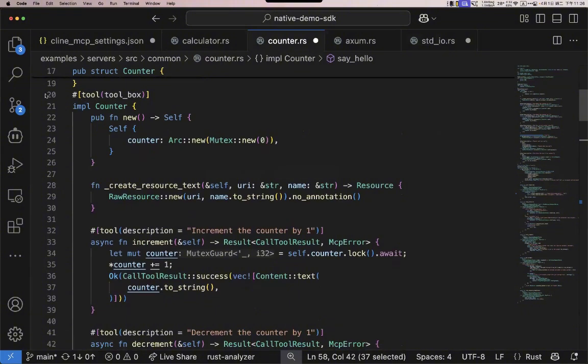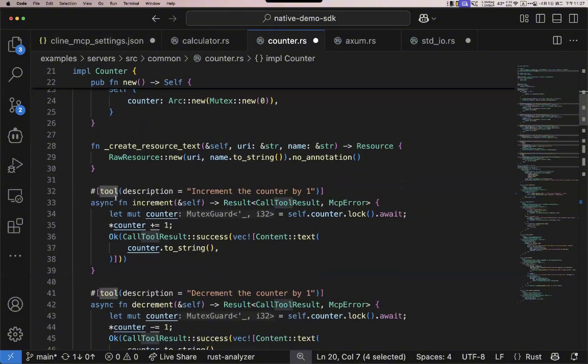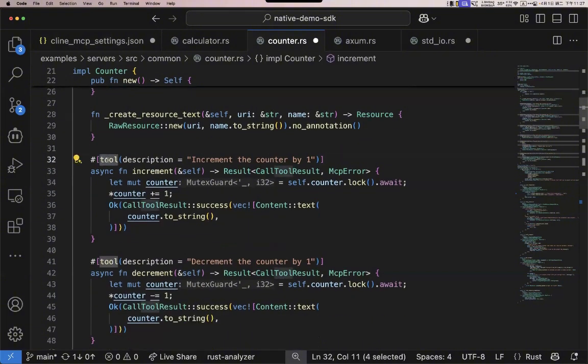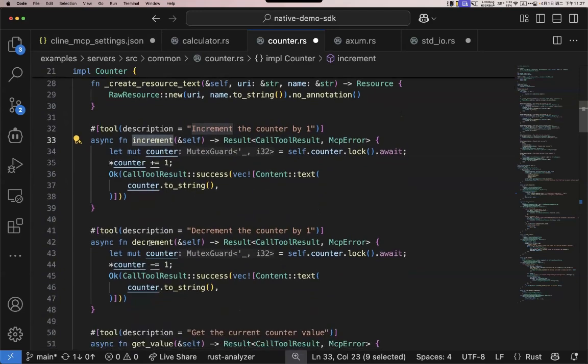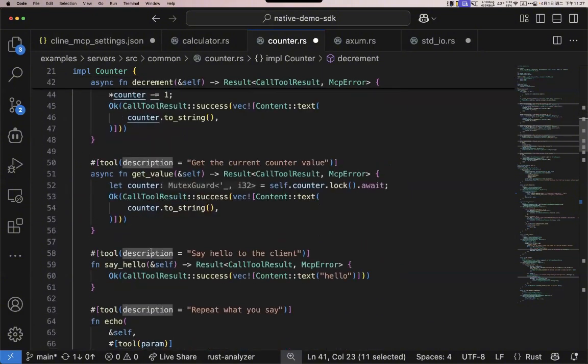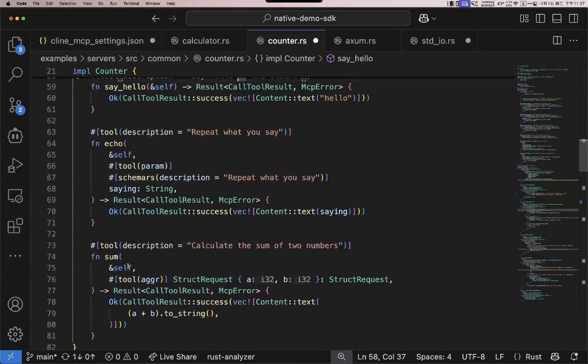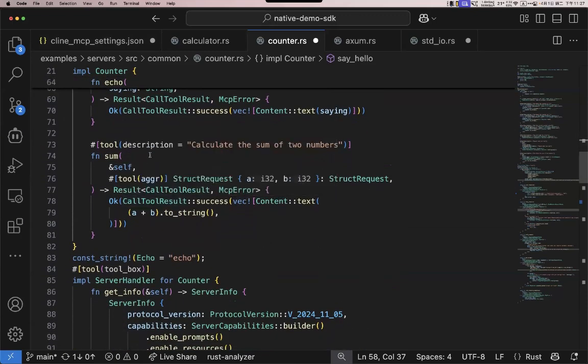For example, if you want to create a tool, you need to use a toolbox to bind these following implementations and say, hey, this one is my new tool. And these tools provide such different kinds of functions. For example, this function will increase the counter by 1, and this function is to decrease the counter by 1. And you can get the value, or there's a very easy function to say hello to the client. And where is the add function? Here. So this one is the function that I demoed before.